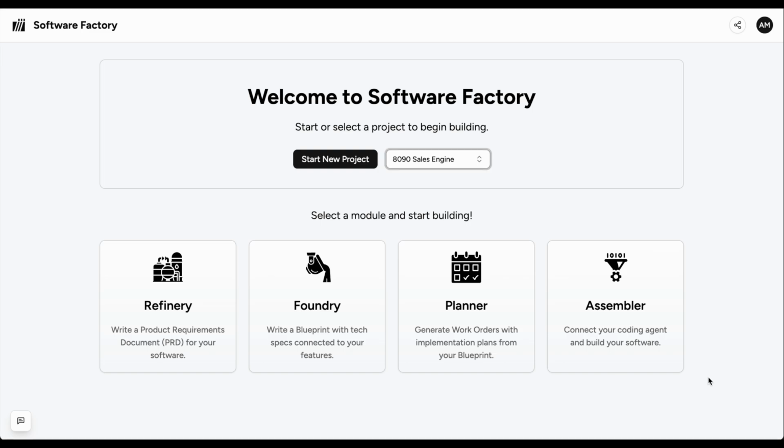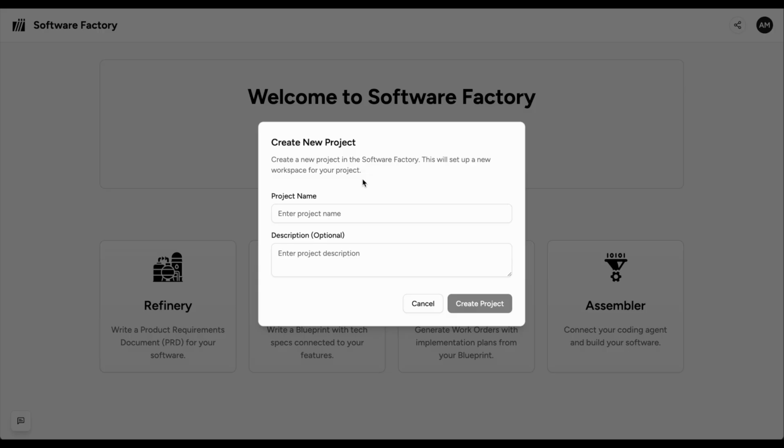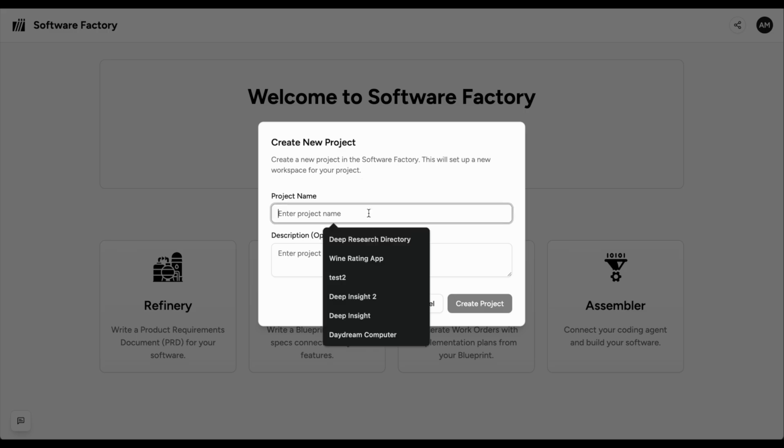To start, let's create a new project. Today, we're going to build a deep research directory, a web app where users can share the results from their ChatGPT deep research queries.